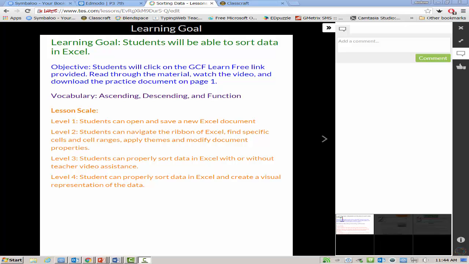And then our lesson scale. If you are a level 1, students can open and save a new Excel document. Level 2, you can navigate the ribbon of Excel, find specific cells and cell ranges, apply themes, and modify document properties. Level 3, students can properly sort data in Excel with or without teacher video assistance. And finally, level 4, students can properly sort data in Excel and create a visual representation of the data, i.e. a chart, a bar graph, a pie chart, something without me needing to show you the correct way.